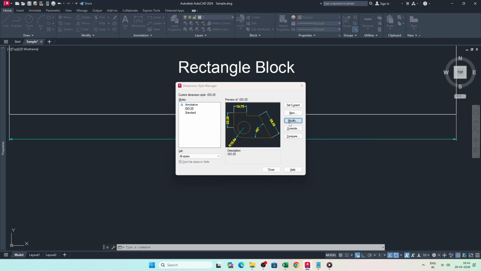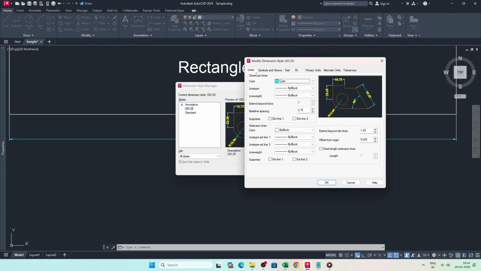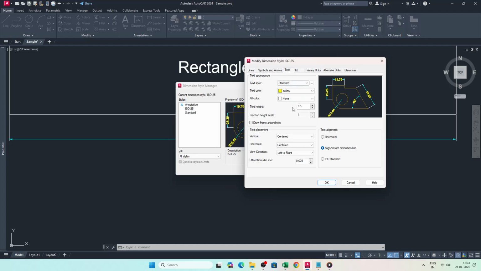Then click Modify. In the Modify Dimension Style dialog, go to the Text tab. Here, set a new value in the Text Height field to directly control the size of the dimension text. This is the most precise way to standardize how dimensions read across your entire drawing.